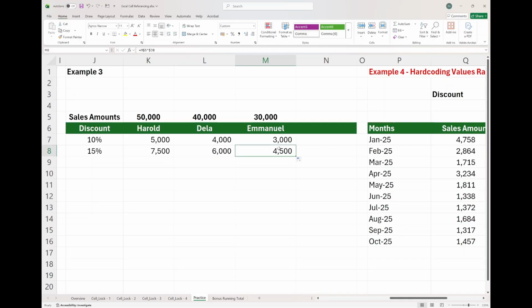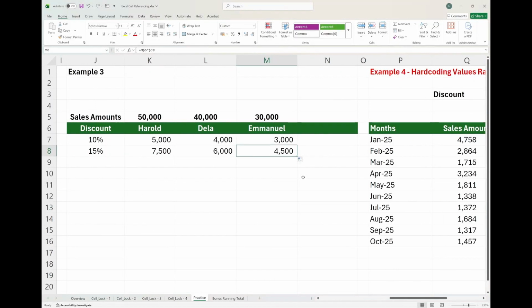If you're able to master cell locking, when to lock the column, when to lock the row, when to unlock the column, when to unlock the row, you'll be able to unlock how to write effective formulas, and you'll be way more efficient in your Excel use. So now that we are done with the third example, let's move on to the fourth example, which is hard coding values.